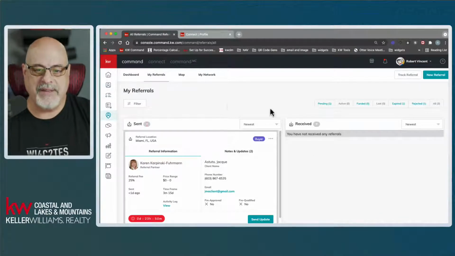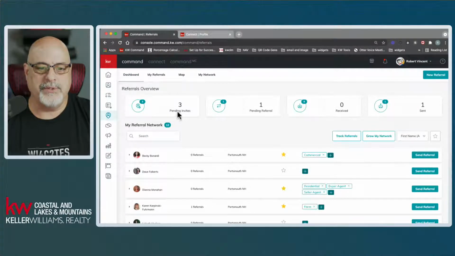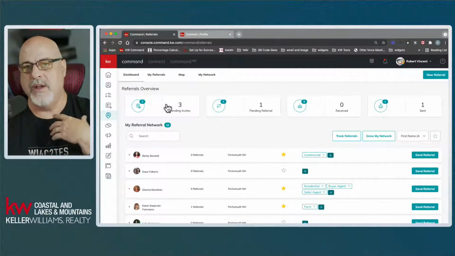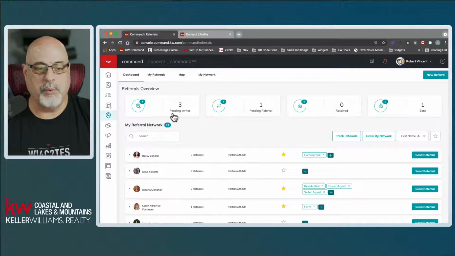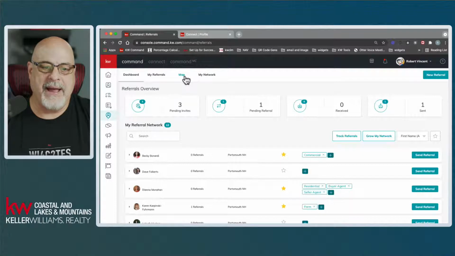So this is basically the referral page. But now if I go back to the dashboard, that's exactly what we saw. We had 3 in there. The other page showed the expireds and the rejected, but this one will do the same thing. I've got one active that hasn't been accepted yet, and that's the one that's in the sent file as well. Okay. So now let's take a look over at the map page.